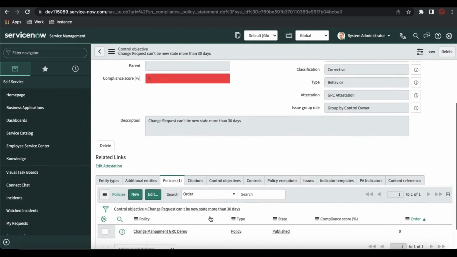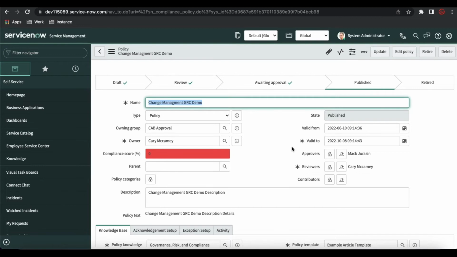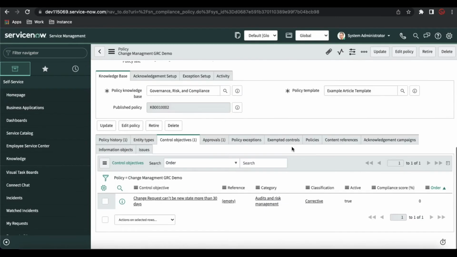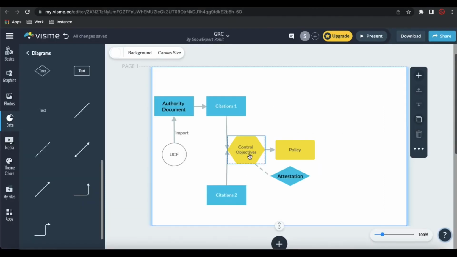Okay, and if I open the policy also, normally if the end user opens it, they cannot make any modification during the published state. So that's all about control, control objective and attestation.